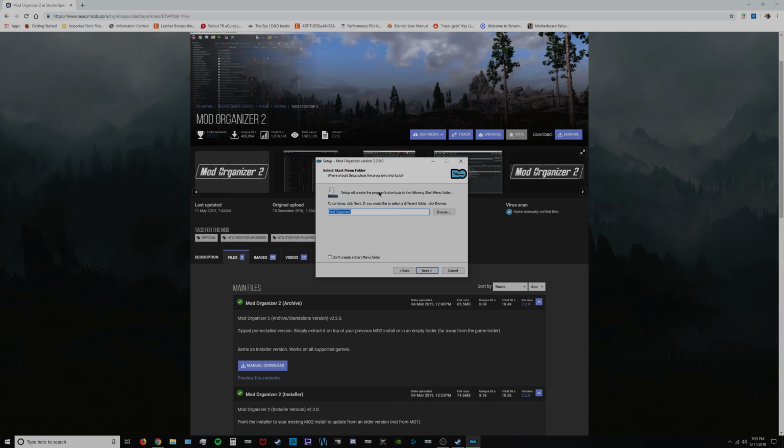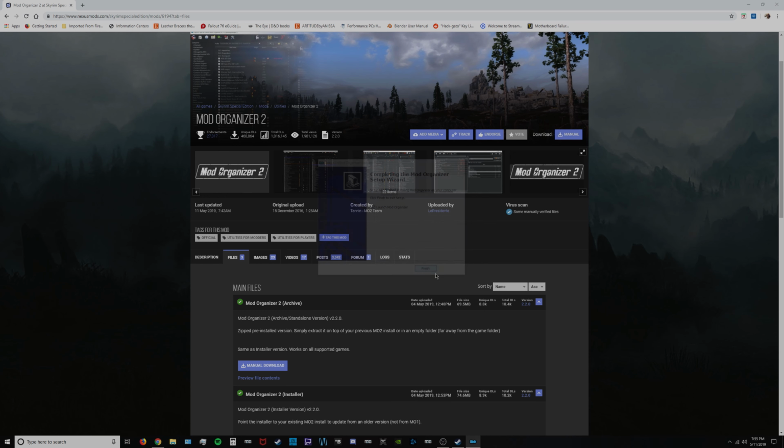Next. And then it'll create a shortcut. I'm going to tell it not to create the shortcut in the Start menu folder, but if you want to, leave that box unchecked. Next, and I don't want a desktop shortcut either, so leave that unchecked. Cool, now we're going to go ahead and install it. And now we launch it.